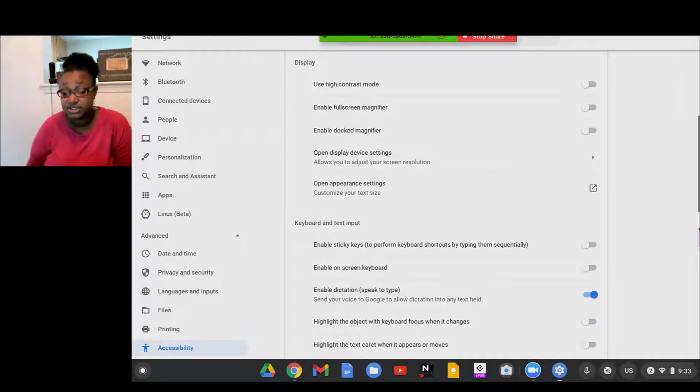The other thing that you have on here is that you can turn on the on-screen keyboard. That's most useful for students who have a touch screen. And you can also turn on the dictation. So that's something else that a lot of our students use. So these are the places you're able to go when you're in settings.